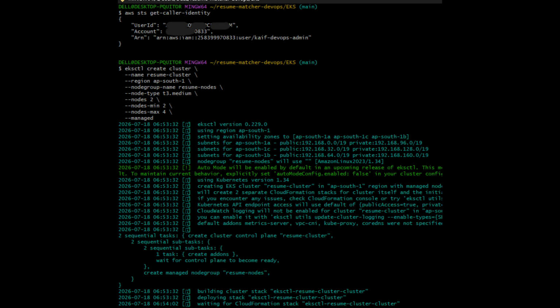To do that, I have used this command: aws sts get-caller-identity. As we can observe, it showed user ID, account and ARN, which says the username of my account which I am using, which is KF DevOps Admin.